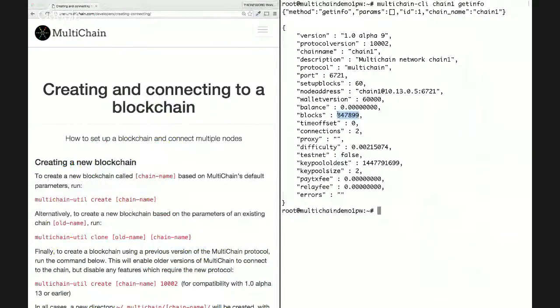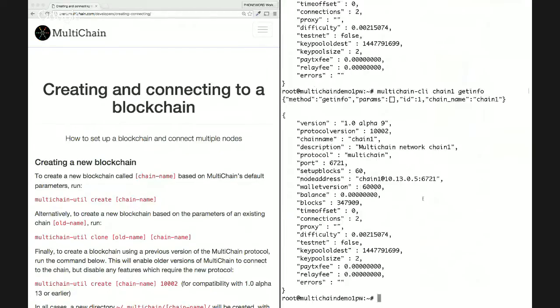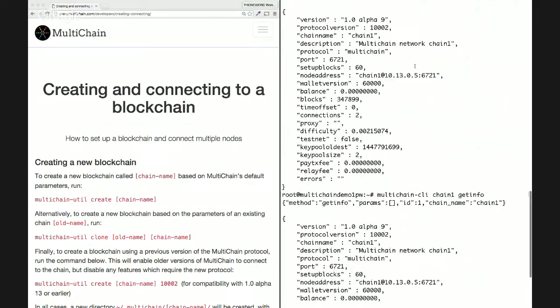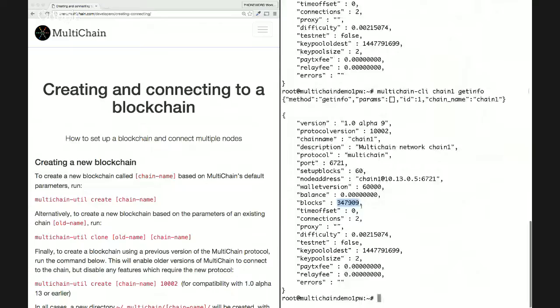I do want to point out, let's do a refresh on this. See how this is updated. During the time that we have been on the air, you can see that there have been some more blocks created. About 10 more blocks? We were at 347,899, and now we're at 347,909. So you can see that it continues to create blocks every 15 seconds.